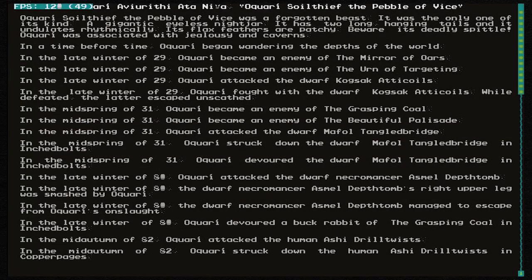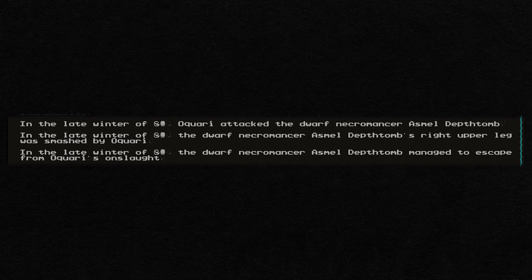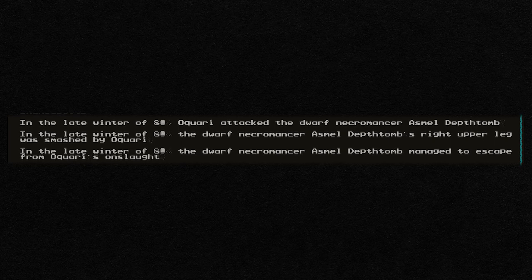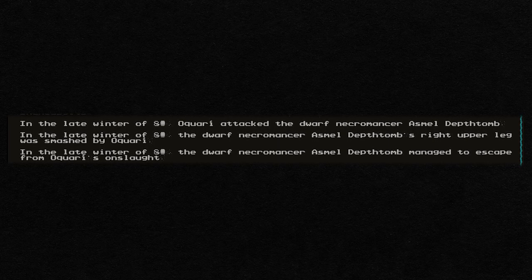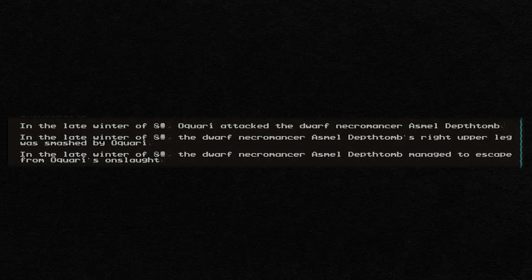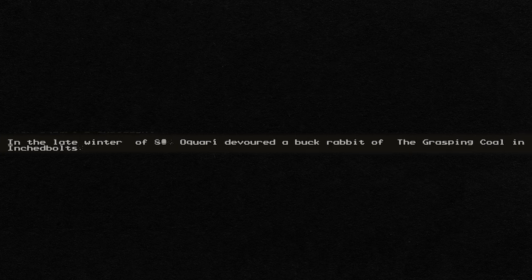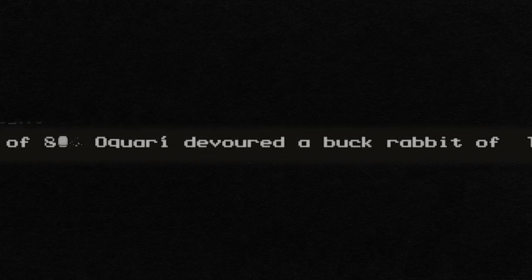Now, taking a look at what it's done throughout the years, it pretty much became an enemy to every civilization in the world in the span of 3 years, and it devoured, struck down pretty much every dwarf, human, and, hey, look, take a look at that! A dwarf necromancer. In the late winter of 80, Oquari attacked the dwarf necromancer Asmel Depth's tomb. In the same attack, the necromancer's upper right leg was smashed by the Forgotten Beast. But the necromancer managed to escape. And oh my god, sometime after that, it devoured a buck rabbit. Poor rabbit. Now this is truly a monster.